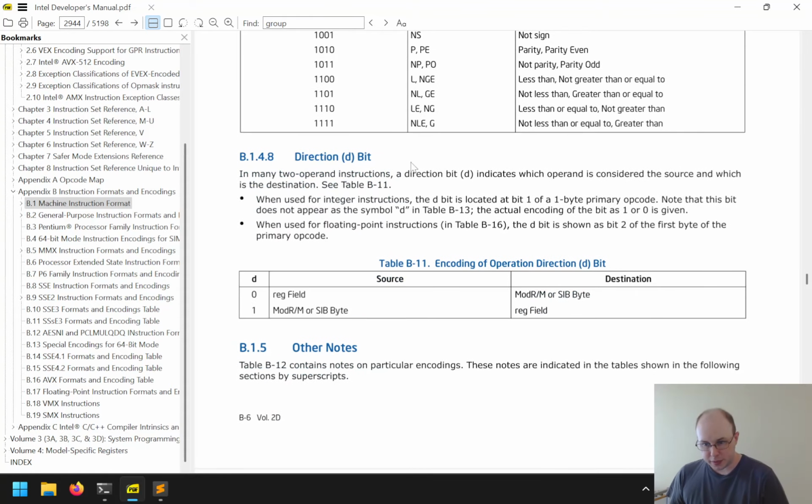Direction bit. In many 2-operand instructions, a direction bit indicates which operand is considered the source and which is the destination. So we're basically looking at the tables earlier, the ModR/M and SIB tables, assuming that the first operand is the source, because that's the Intel syntax for the assembly, where the destination comes first. So the first operand would be the destination.